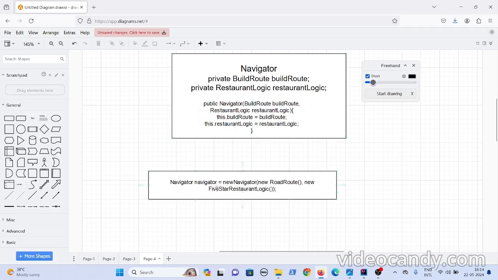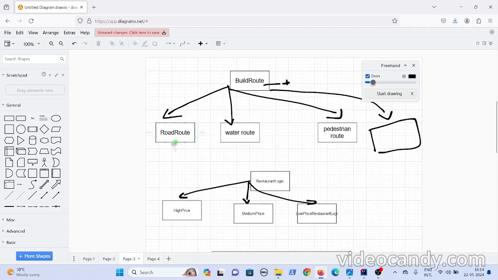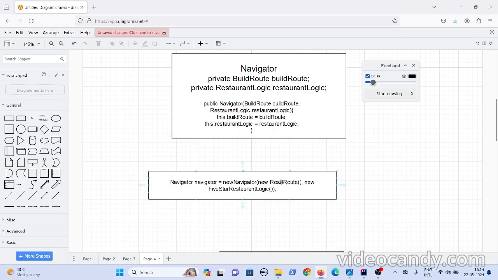Your Navigator class will have the build route and the restaurant logic, and during creation time, you can pass your methods. Now let's say I am the navigator and I want to go by road route. So I have created a class for this and passed new road route, and this road route is a subclass, or child, of build route. So here you are programming to an interface, not the concrete implementations. And for the restaurant logic, what I have passed is 5-star logic.